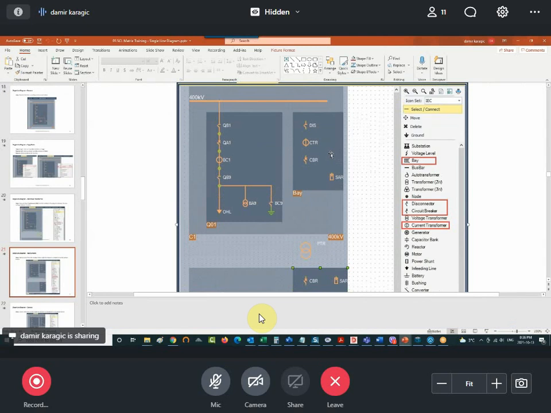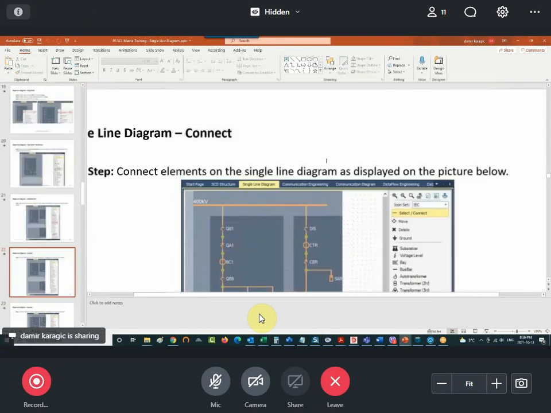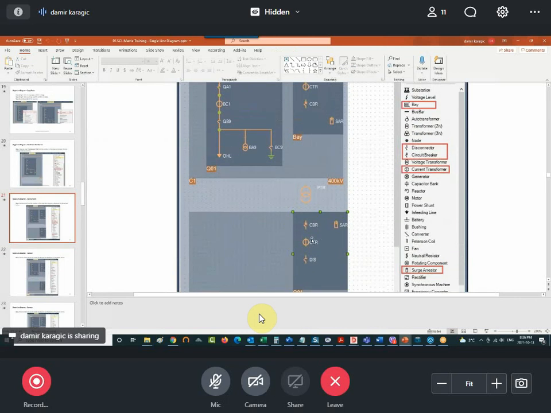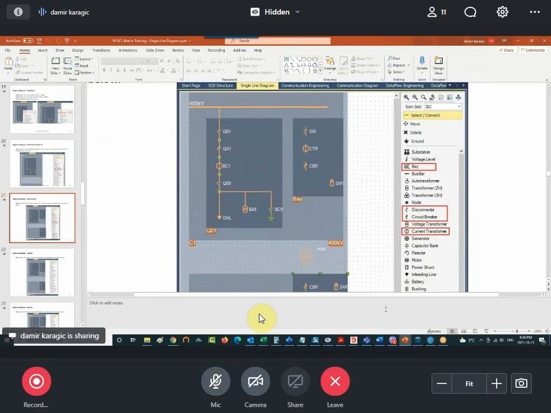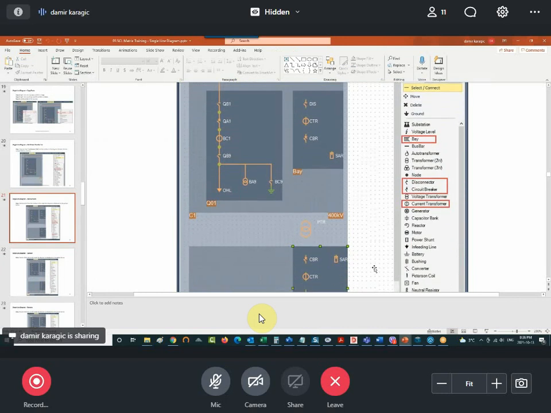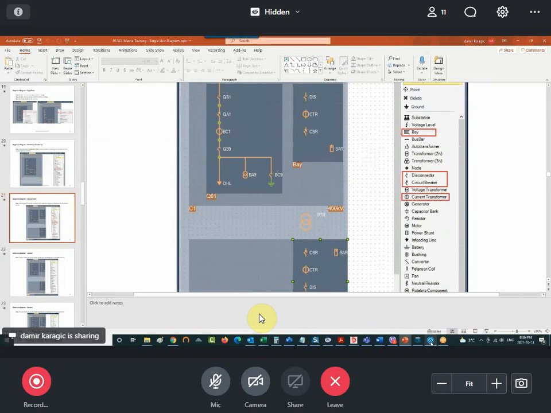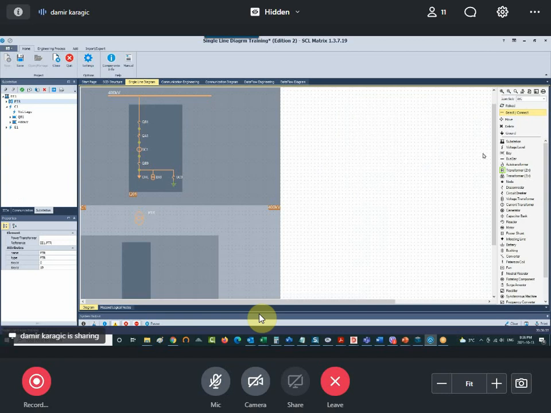So we'll add another bay in the 400 kV voltage level, and we'll populate the bottom voltage level with elements as shown on the image. So let's go with the top. We're adding disconnector, current transformer, and circuit breaker. And we're adding shunt reactor, or sorry, surge arrestor. So we'll add a new voltage level, sorry, new bay. And within the bay, we'll add disconnector. We'll add current transformer. We'll add circuit breaker. And we'll add surge arrestor.